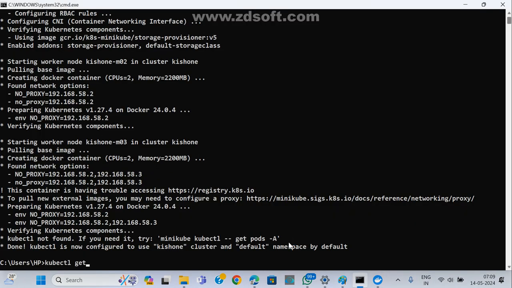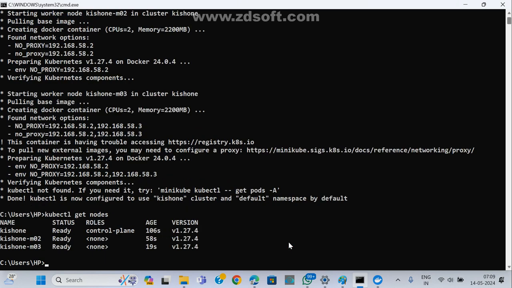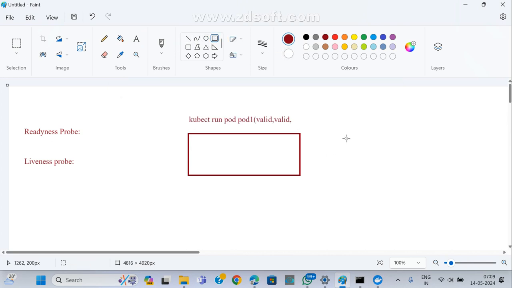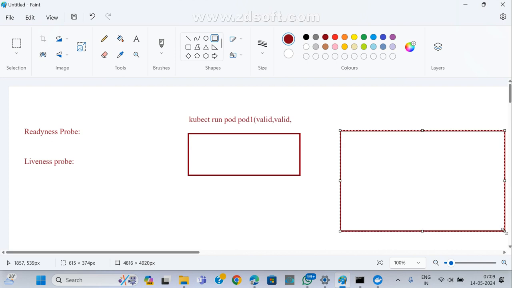kubectl get nodes. Now check it. How many nodes got created? Check it. Three nodes, right? Three node cluster. If you see the graphical representation of how it may look and feel, assume this is the total. This is nothing but a cluster. In this cluster, this is the control plane. This is worker one, this is worker two.